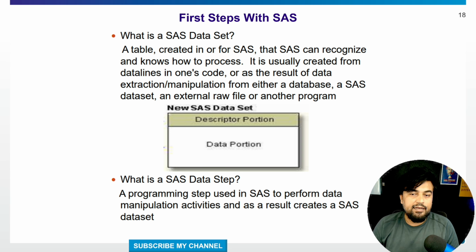You can answer this; it can be an interview question also. What are the ways to create a SAS dataset? Number one, using data lines or cards. Number two, using an RDBMS as a source. Number three, using an external file. I hope this is clear.